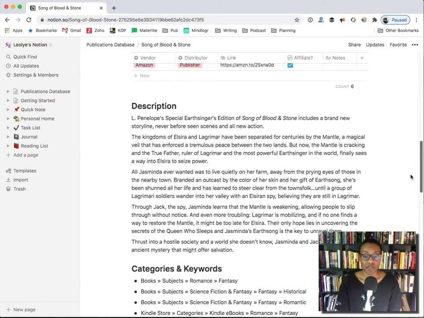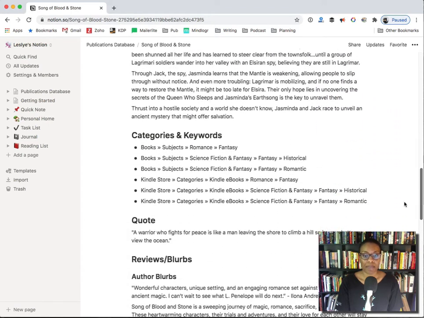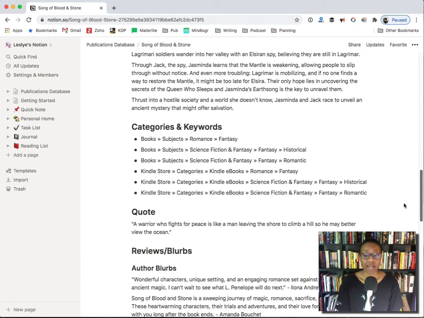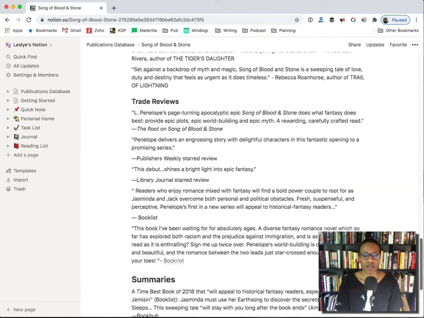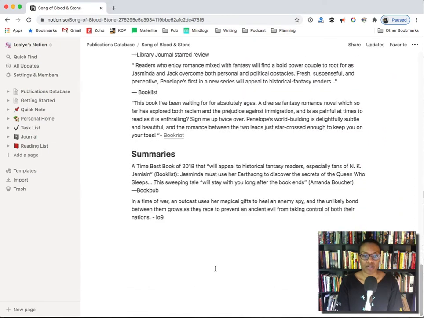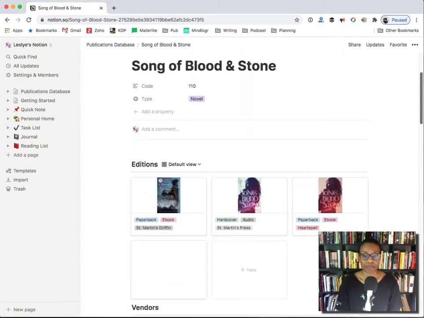Then we have the description of the book, basically the back cover copy. I like to keep track of the categories and sometimes the keywords. For my self-published books, quotes, author blurbs, trade reviews, other things. You can actually add more if there are specific things for each book. Inside of the editions is where I keep the ISBN info.